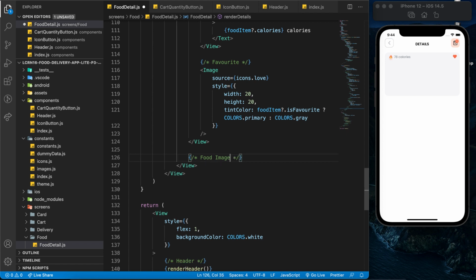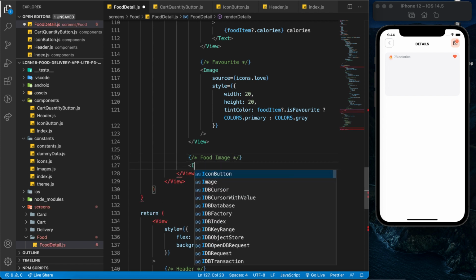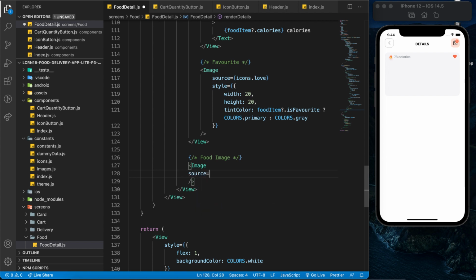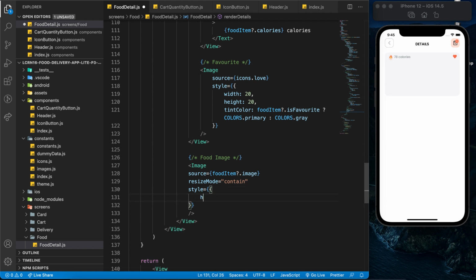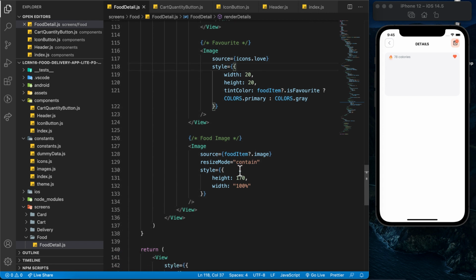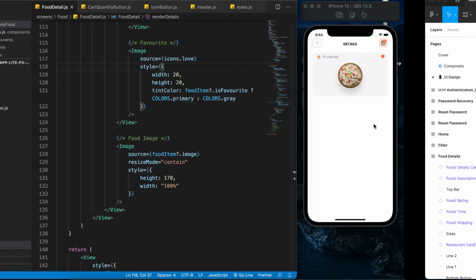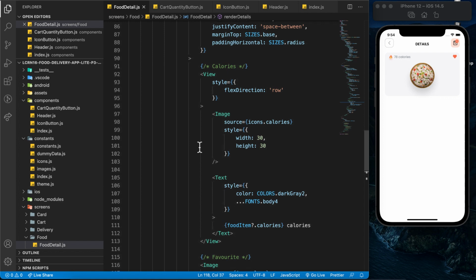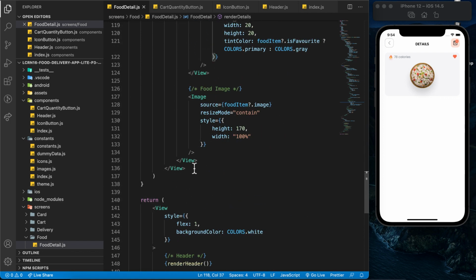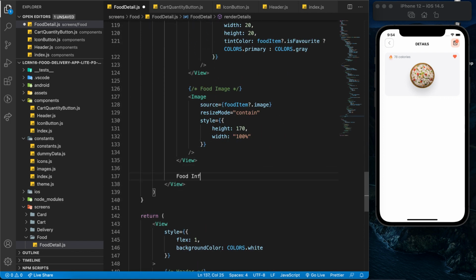So for the food image, we will simply need to render the image component. The source will be food item dot image, like that. Resize mode equals to contain, and the style will be height 170 and width equals to 100%. Alright, save it. Perfect. Okay. Alright, so after the food cart section, next we are going to work on the food info section over here.